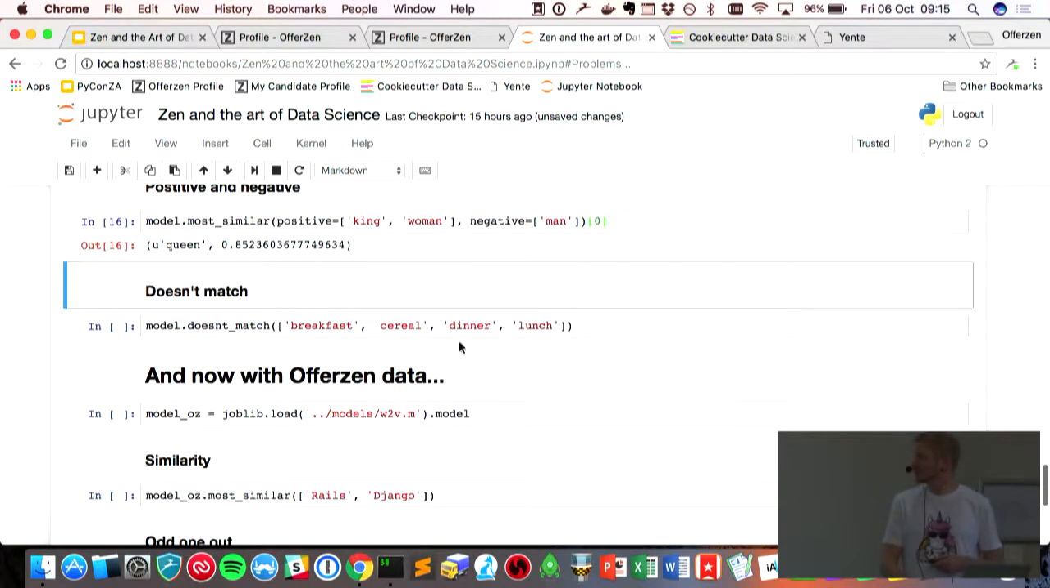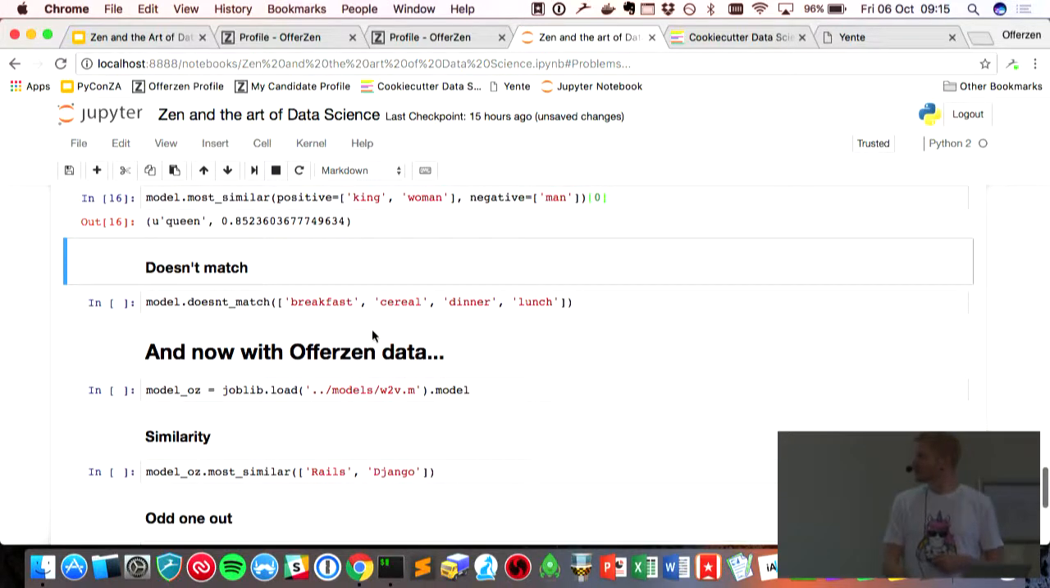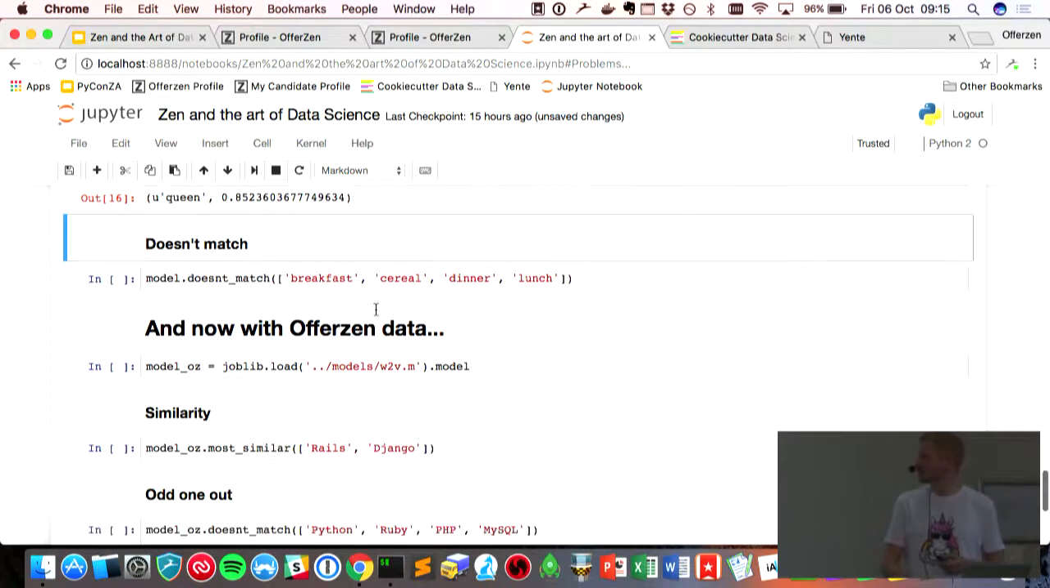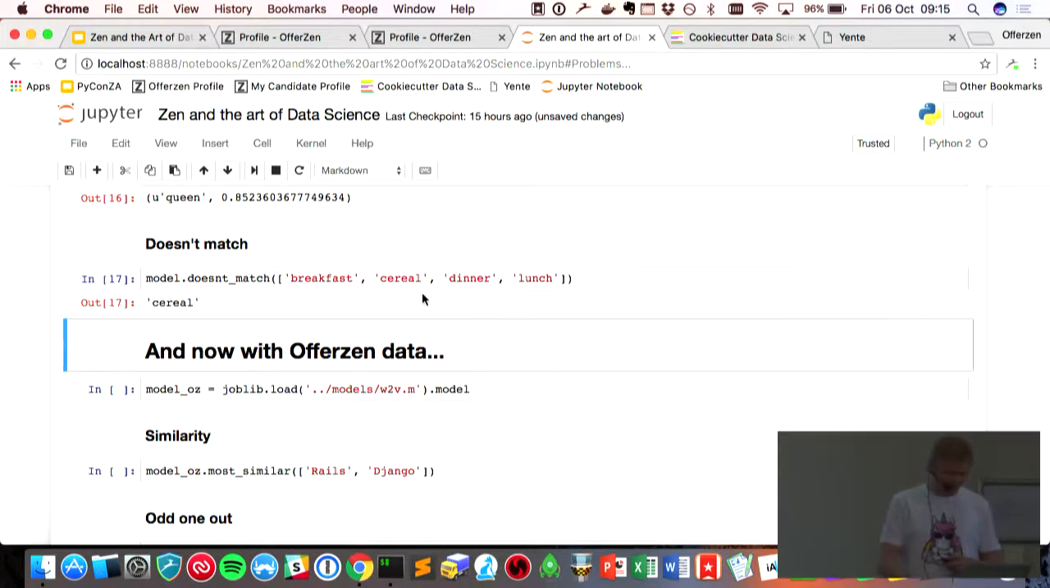It can also, if you give it a list of words, figure out which one is least similar to the other ones. So if you have breakfast, cereal, dinner, and lunch, which one would you say is the odd one out? Cereal. Let's see if it gets that. So it got that, right?